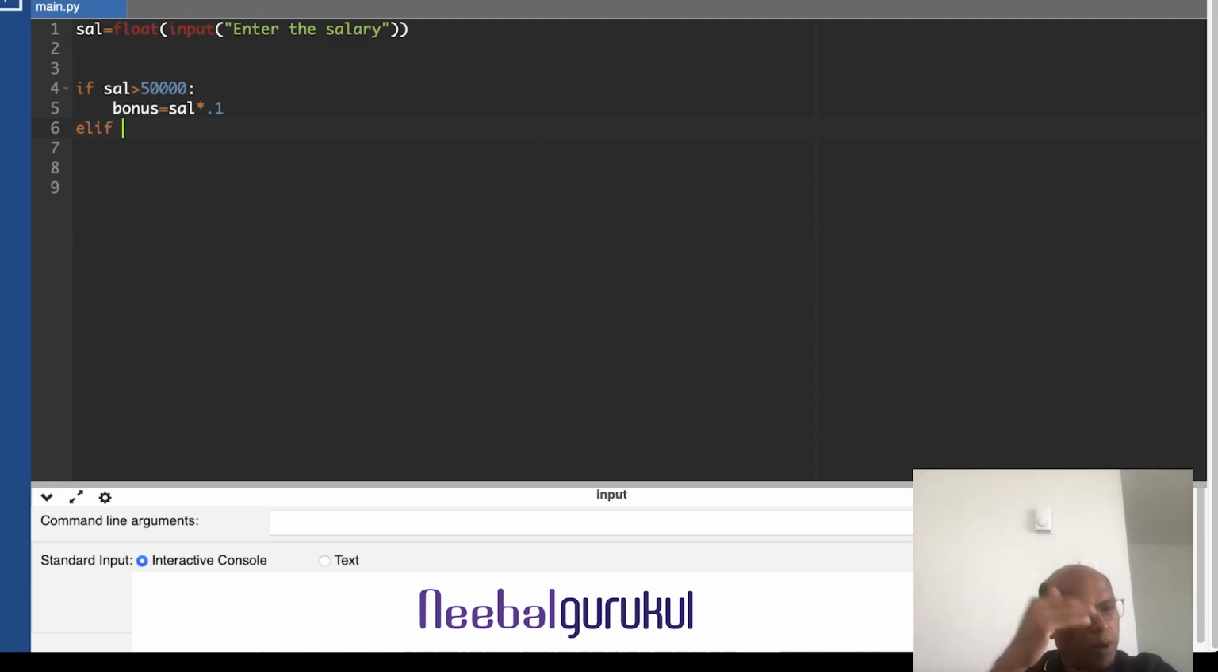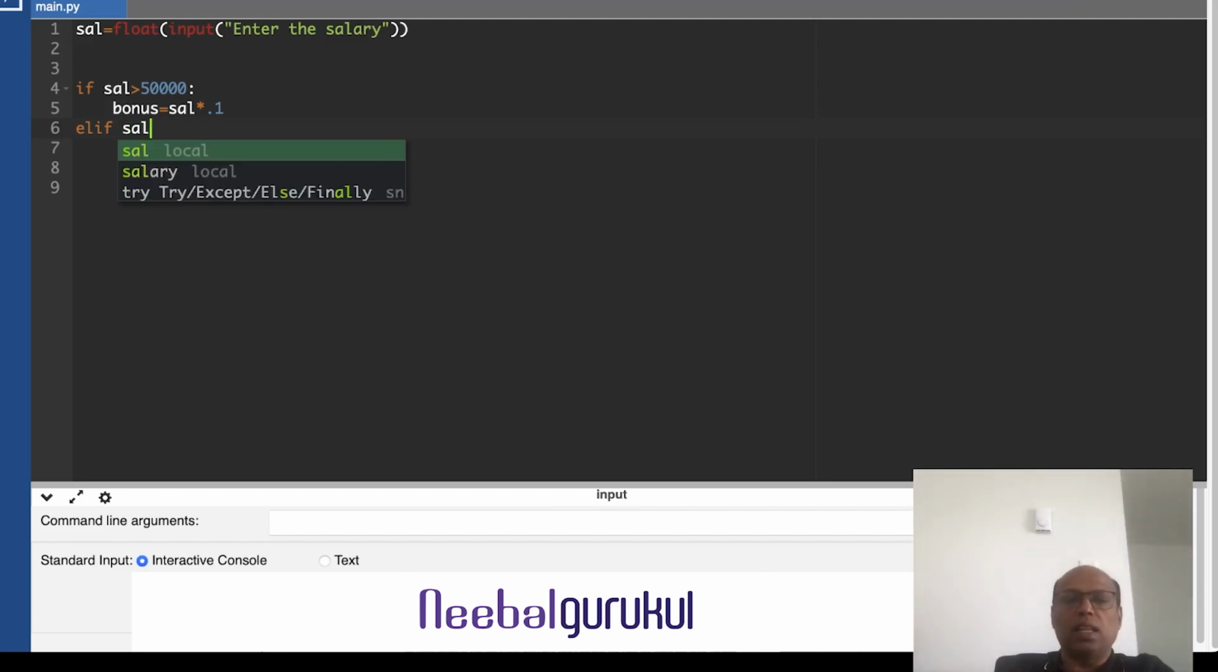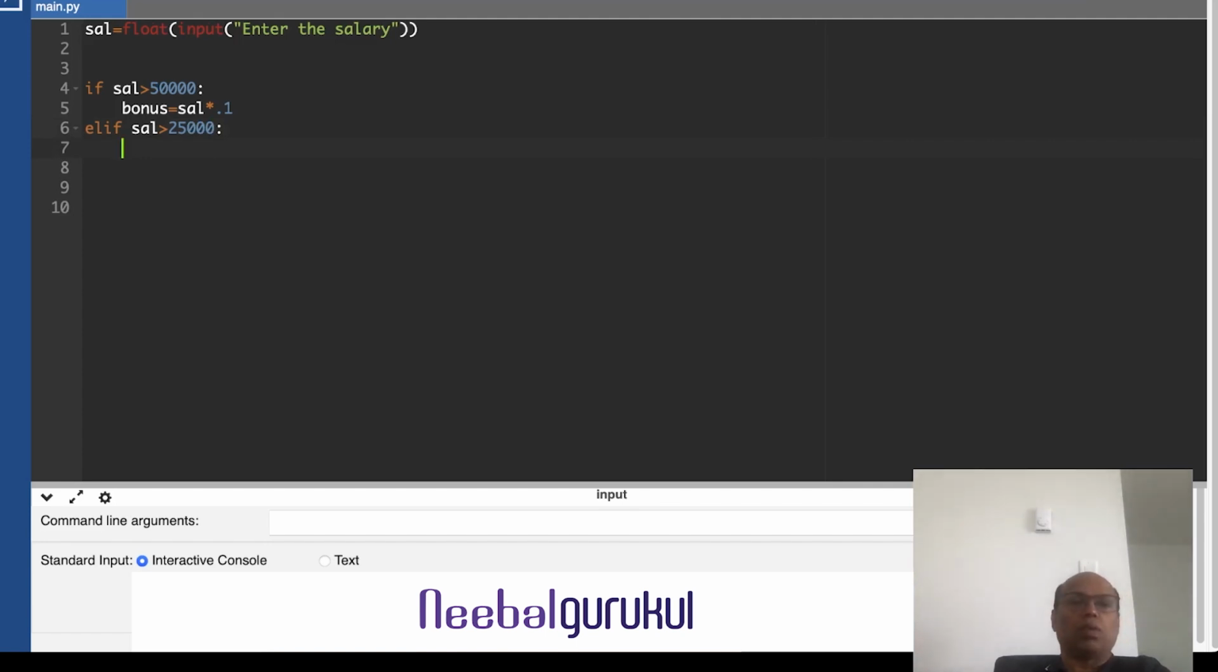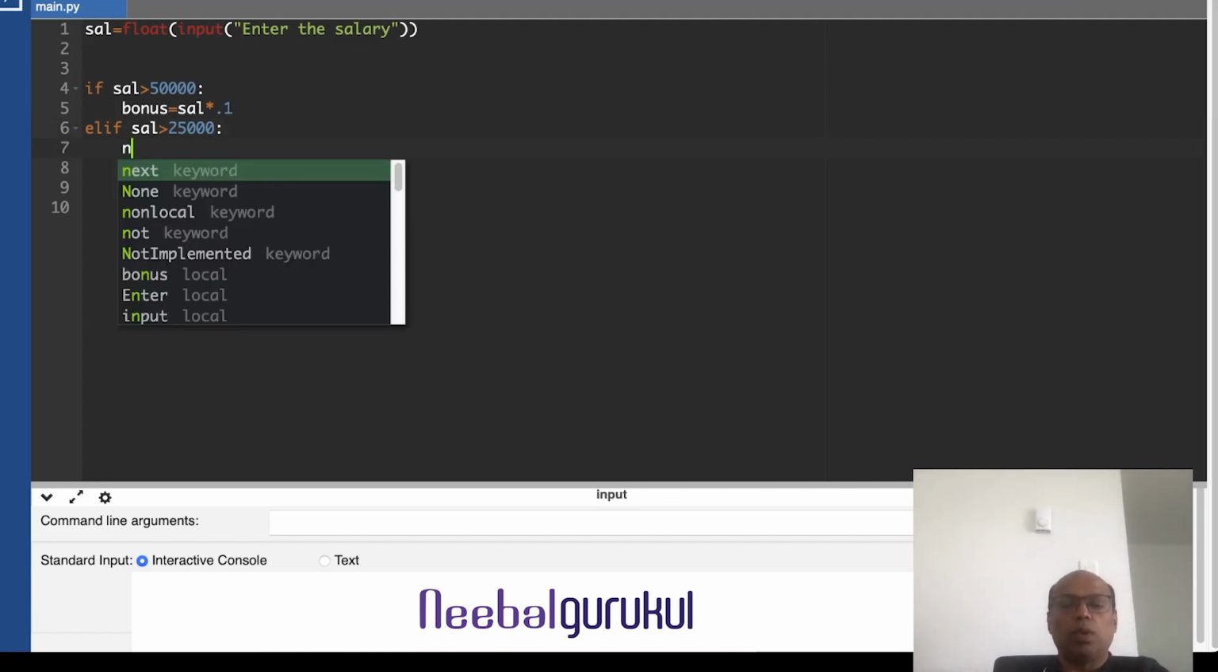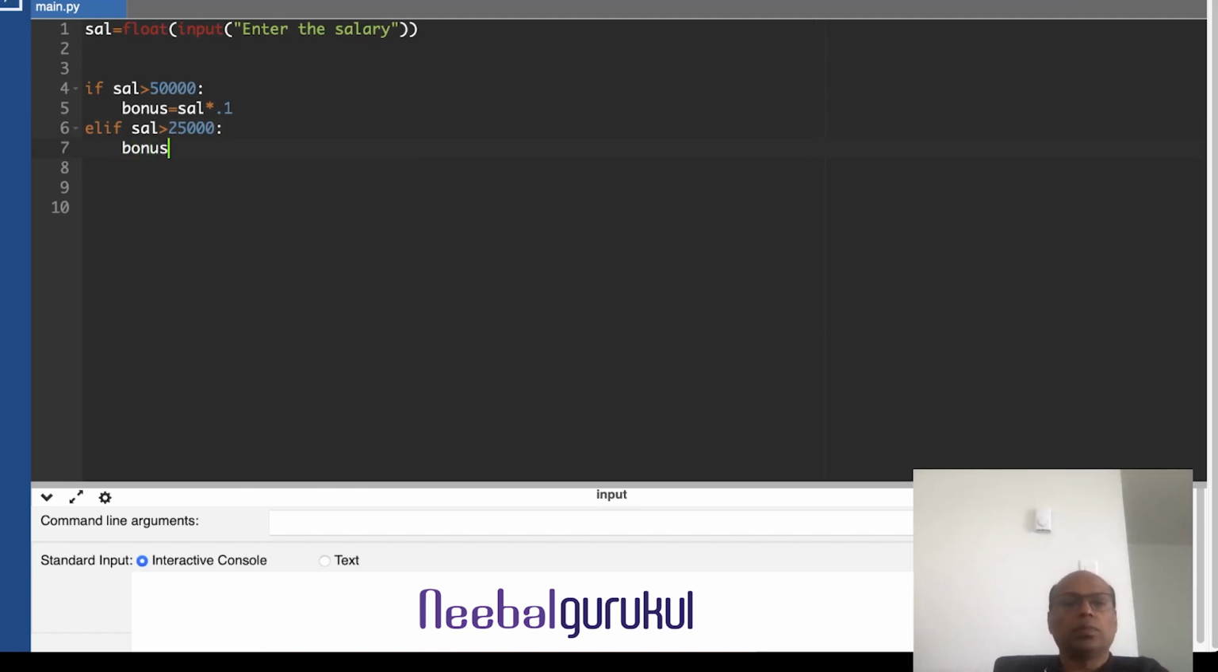if you come to the else part, it means what? Your salary is not greater than 50,000. You agree? That means it can be equal to 50,000 or less than 50,000. In this case, I am not going to check whether it's less than or equal to 50,000. No, I'm going to say else if salary is greater than 25,000. Why? Because if you come to the else part, obviously it is not greater than 50,000. Therefore, I put bonus is equal to salary into 0.2.